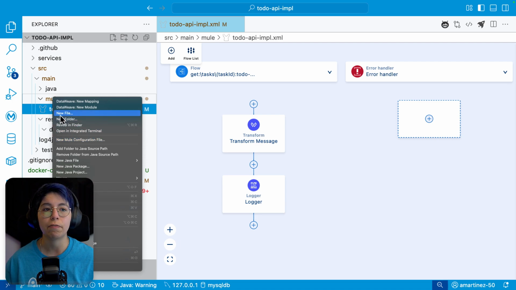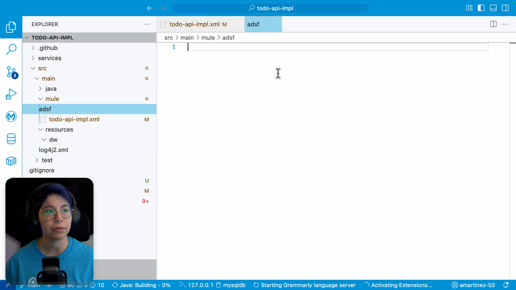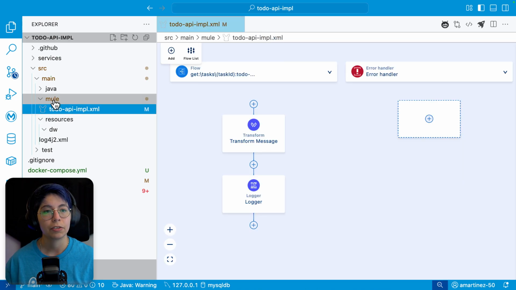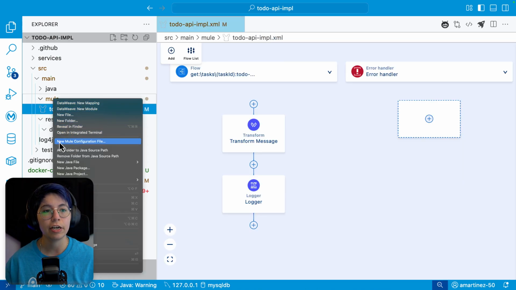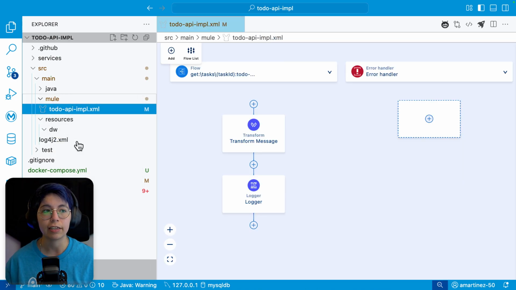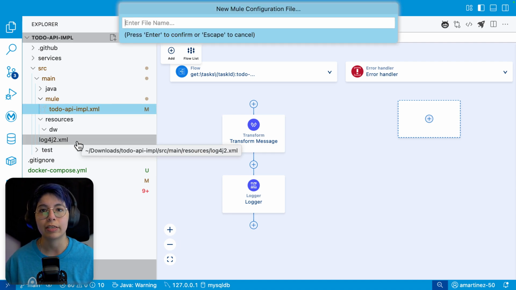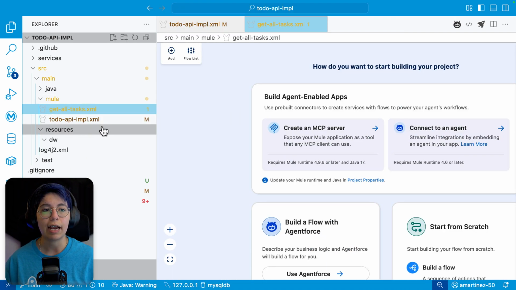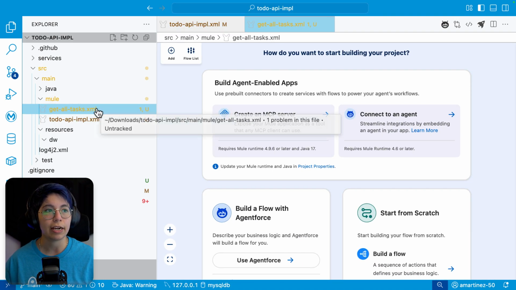So don't click on new file, because this will create just literally an empty file. I can show you. It has nothing. So let's right click on there and click on new Mule configuration file, because this will add all the good XML stuff that we need. So we're gonna name this get all tasks. You don't even have to add the XML at the end, it will just add it for you.